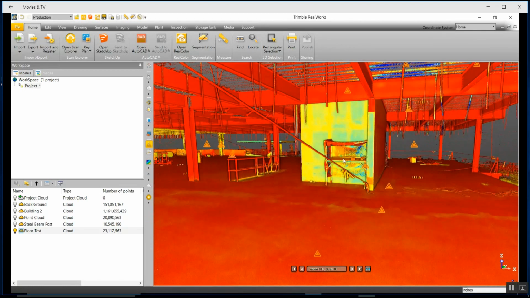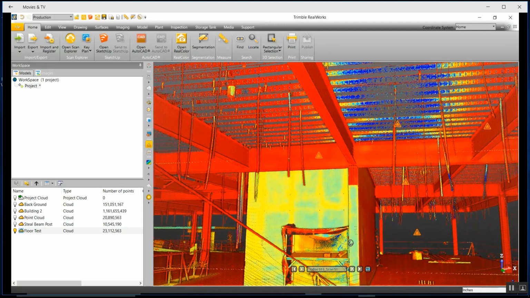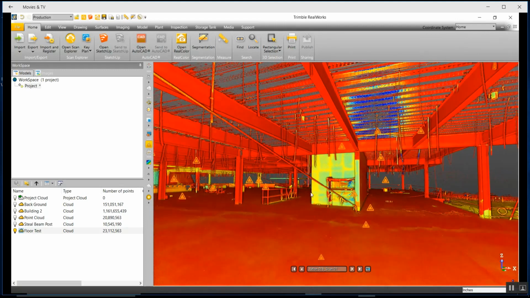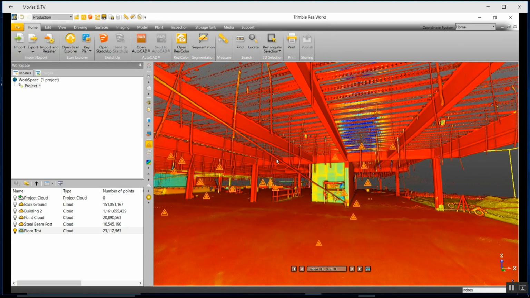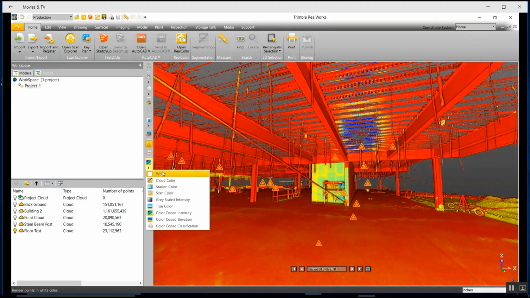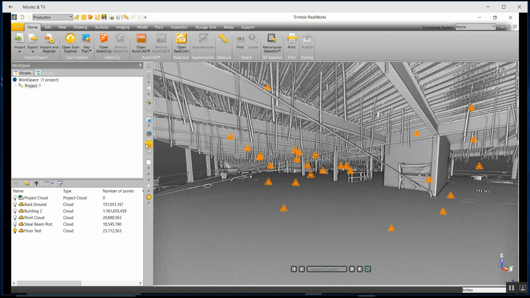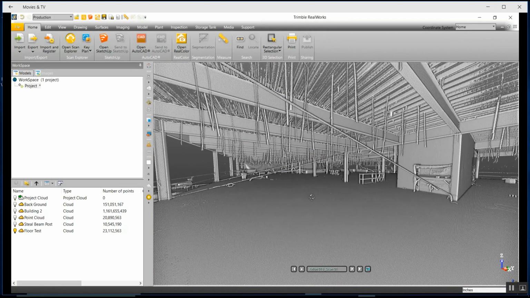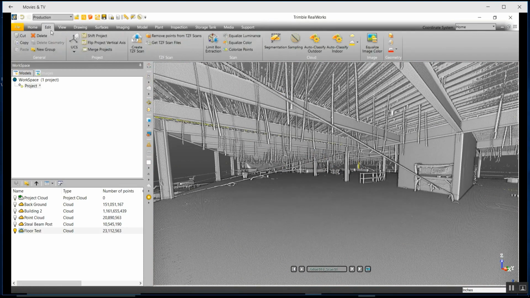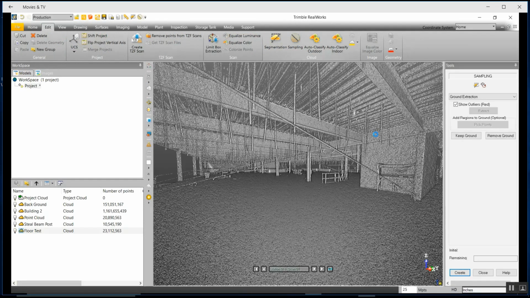I'll change it to intensity just to show you a little bit more of the contrast. So you can see the level of detail in the actual model. I'm just going to switch it to white to show you how we can use our sampling tools to remove all those objects in the background and just focus on the floor.